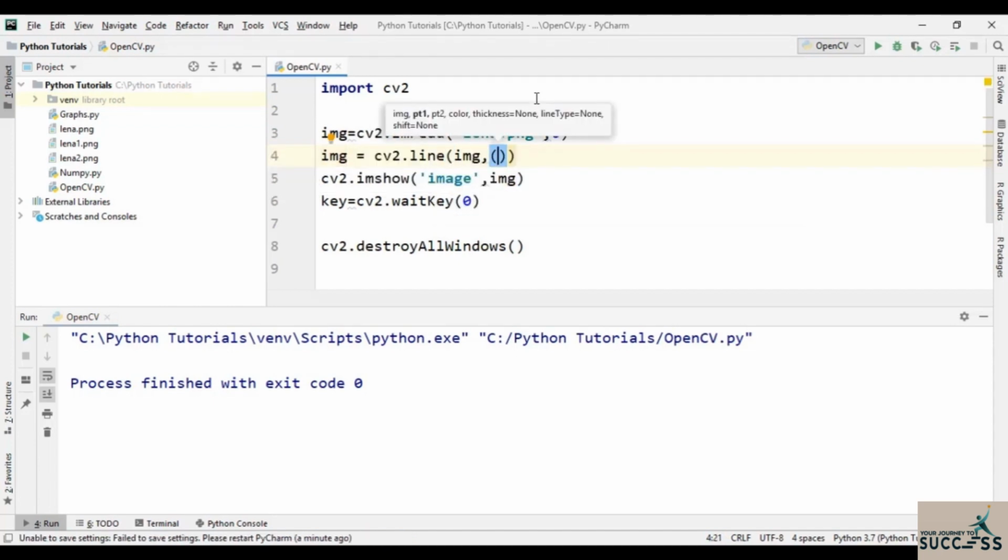So we need to specify the starting coordinate in the form of a tuple. Let's say that the line will start at the 0, 0 coordinate, and similarly the third argument is the ending coordinate. Let's say it will be 255 and 255, which is the center of the image. And then the next argument is for the color. So we need to specify the color in the form of BGR and not RGB.